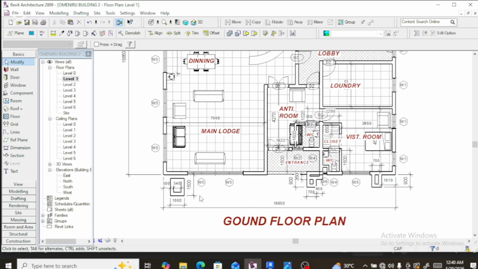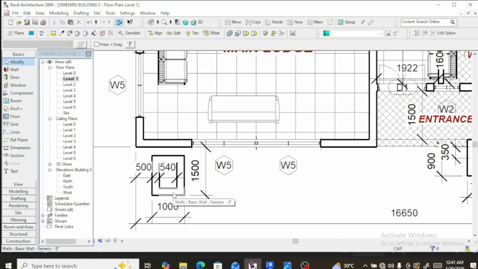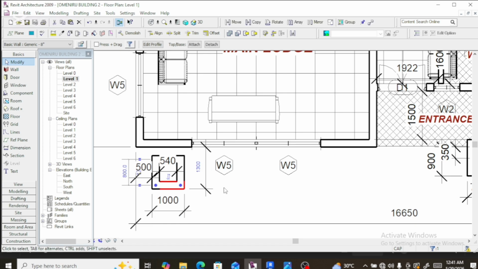What is the difference here? 600 difference. So much. Let's bring it down to 1,000. We'll bring it up to 1,200, 1,300. So the difference here should be around 450, around 400.